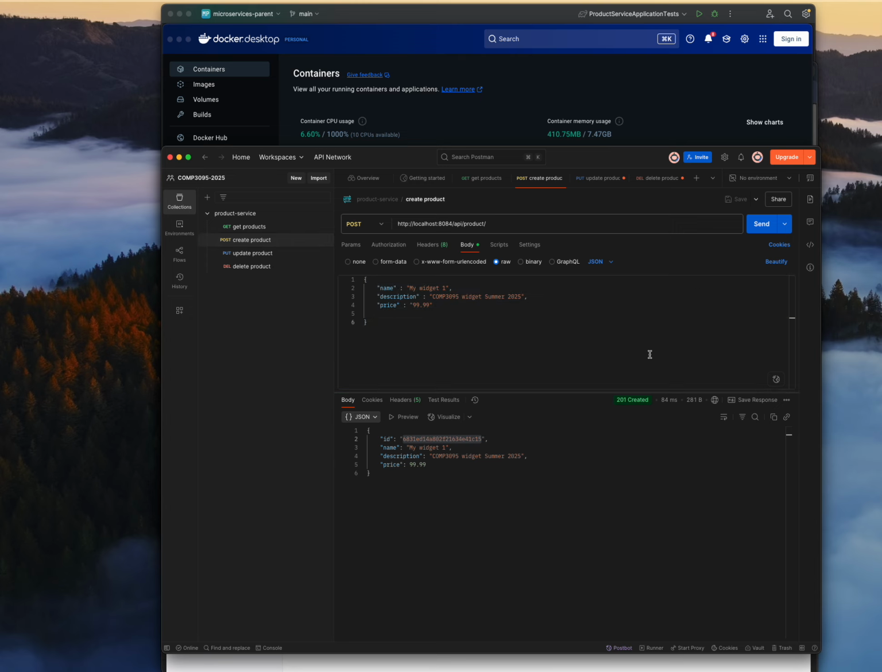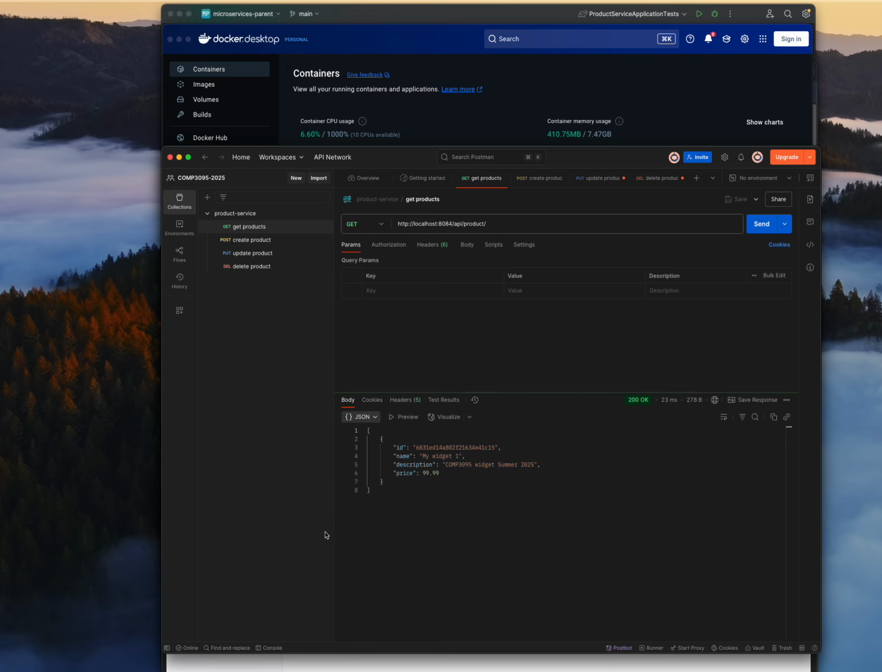When I send the information, I have a new ID. I copy the ID to make sure I use it for the next one. So once again, I get the product. Now I see the product I just created. Next one, update the product.